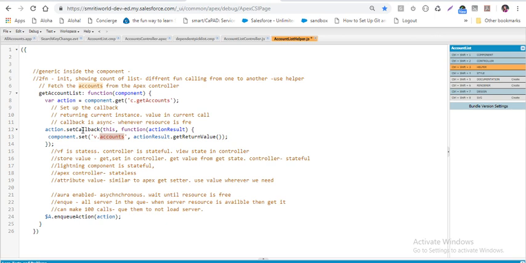Now, once we are getting the result, what we are saying is enqueueAction. What does it mean? It says that the callback is asynchronous. Here I have written that the callback is asynchronous, that is, whenever resources are free, it gets the values. Asynchronous means whenever resources are available. So what enqueue does is, it is like a queue.